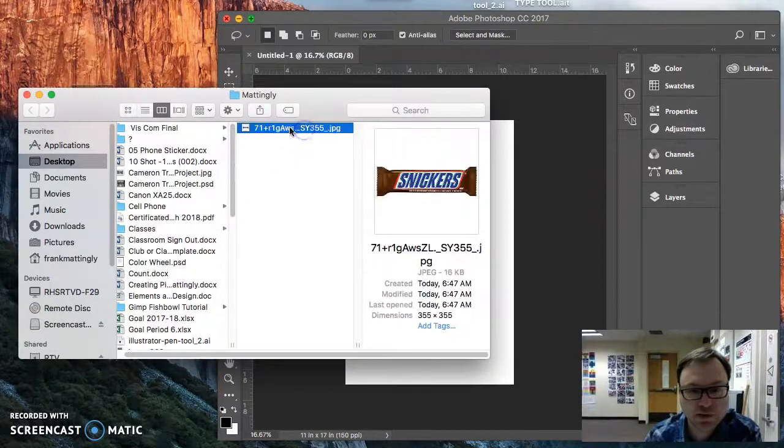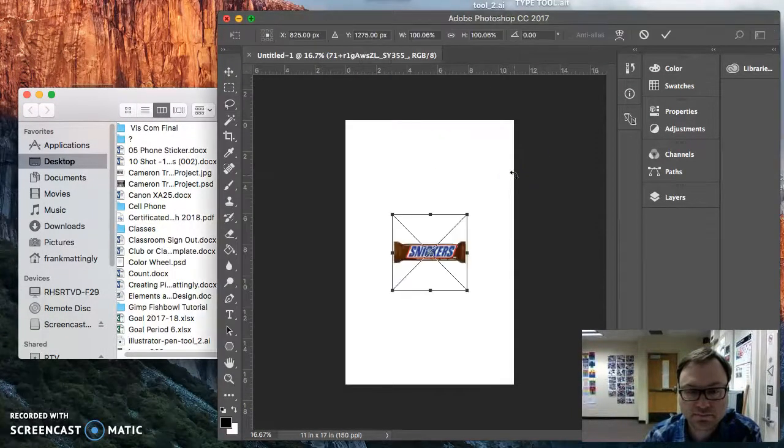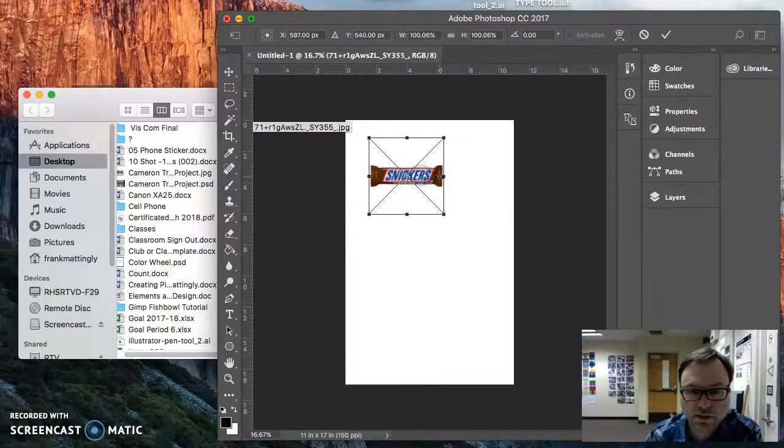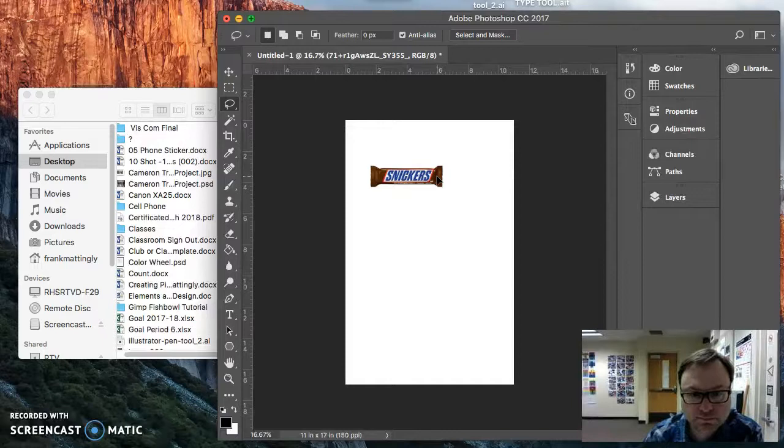Open up your images, and you start dragging those in. And you'll see that they kind of have this X through them. That's a placement, so you can move that around until you have it where you want it, and then go ahead and hit the Enter button on your keyboard, and that will place it in place.